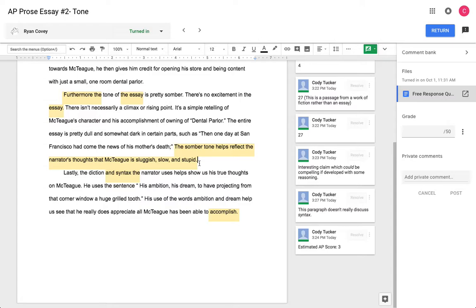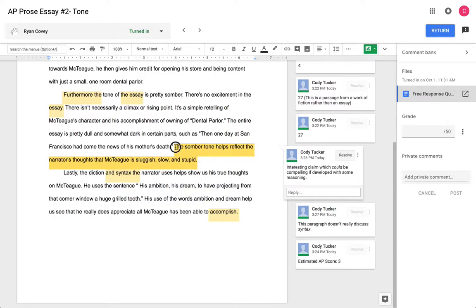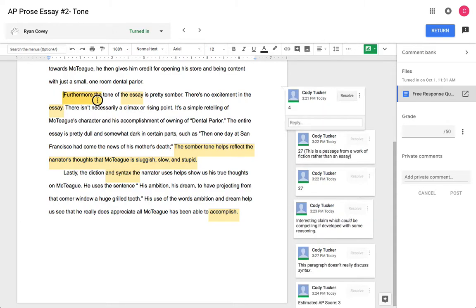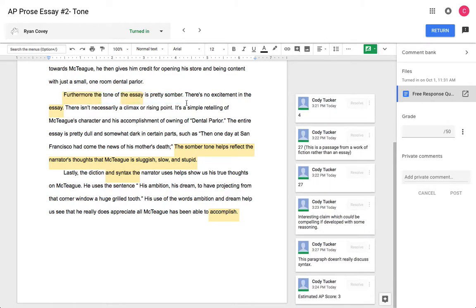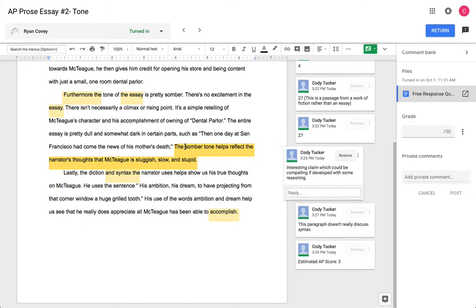How do you know that the somber tone reflects the narrator's thoughts, that McTeague is sluggish, slow, and stupid? Give me additional sentences that explain that, right? Make your case, because that strikes me as a topic sentence. This is a better topic sentence for this paragraph than this one here, right? The tone of the essay is pretty somber. That's an okay topic sentence, but it's not a topic sentence that answers the prompt. This one does.